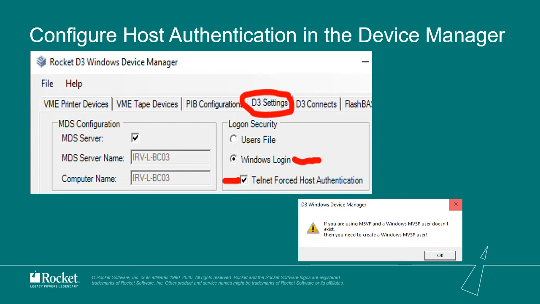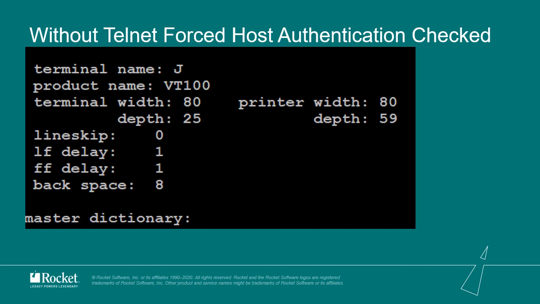If you're using MVSP, like for the MVS Toolkit or the APIs, you'll need to set up a Windows user called MVSP either on the local system or the domain as which D3 VME is running. Use any password you like and remember to sync it with the mvsp.password utility in the MVSP account. Then start the VME service and D3 will be running, now expecting Windows users and passwords, not D3 users and passwords. So let's see what the D3 logon now looks like.